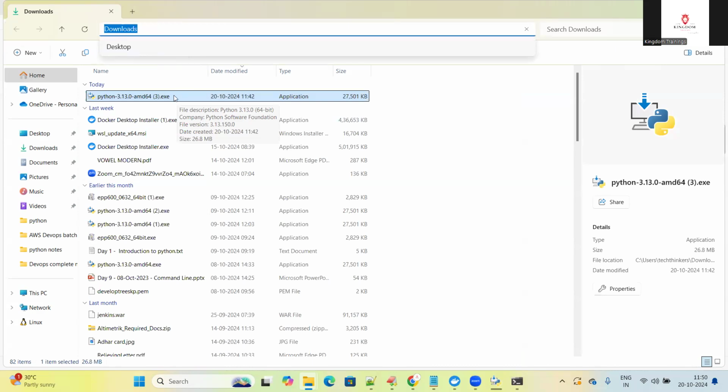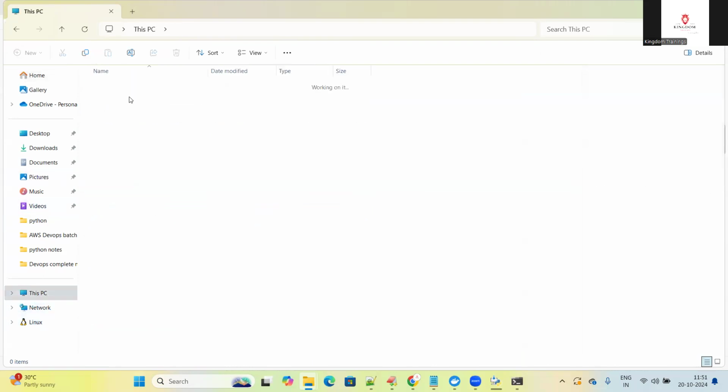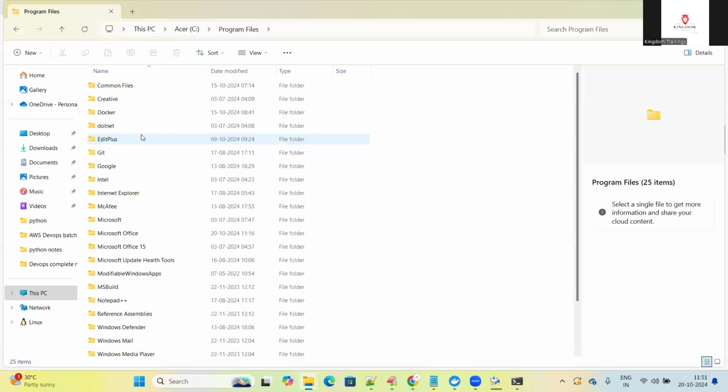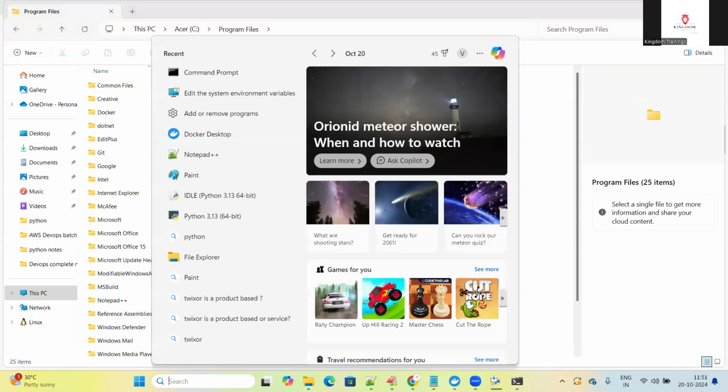Once you install Python, it will be installed somewhere in your machine, and you need to find out the path. Usually the base path is, you can go to the C drive, then Program Files, and there you will find Python. But in my machine it is showing differently, so let me show you where it actually got installed.